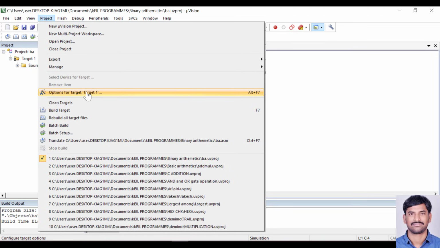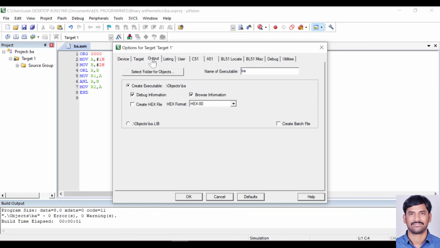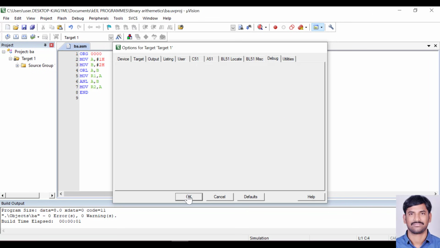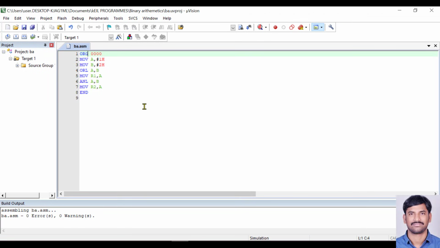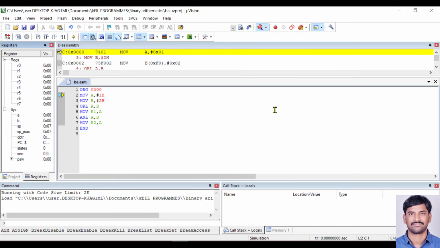Now we go to the project options for target. There you choose clock frequency as 11.0592 and in output tick the create hex file, and go to debug session and tick the run to main, use simulator, rest all fine. I'm going to once again translate the code, build the target files and go to the debug menu. I'm going to execute step by step. First step I'm going to execute.